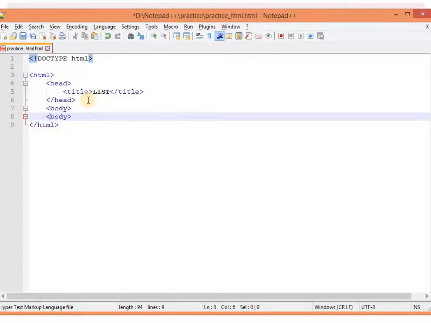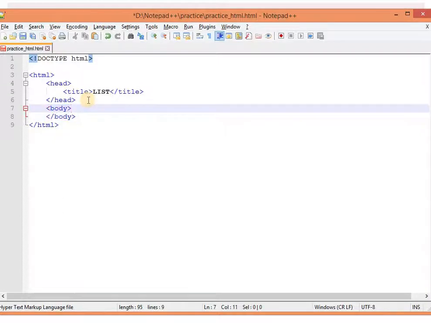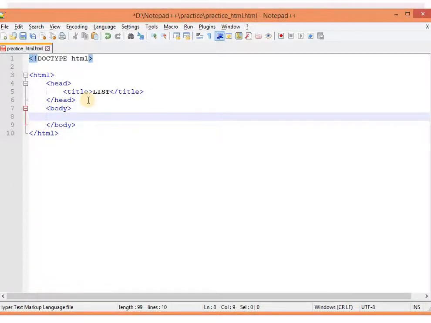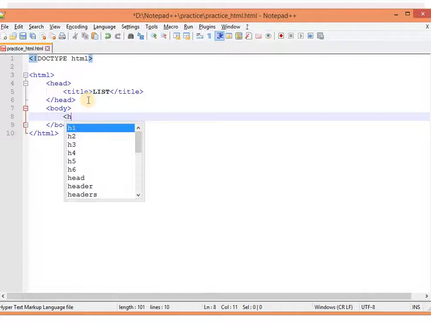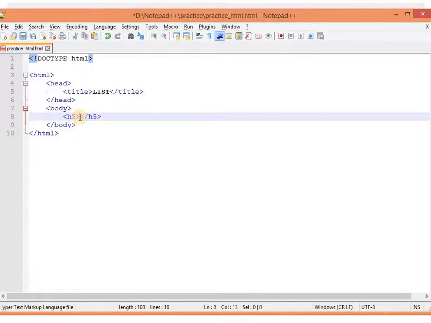now in the body section, don't forget to put the closing slash. In the body section, I am going to create a list. So first of all, let me give you a heading of H5. Example of, first of all we will see ordered list.